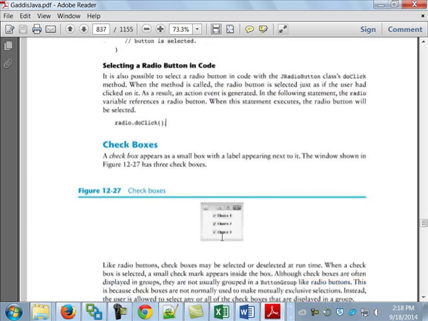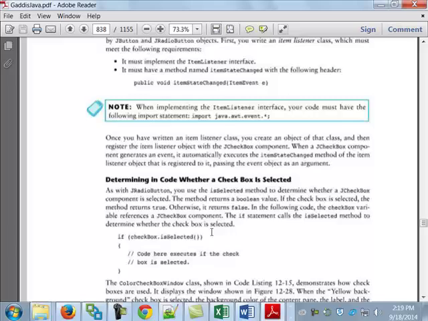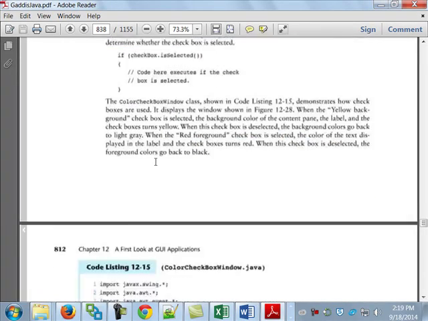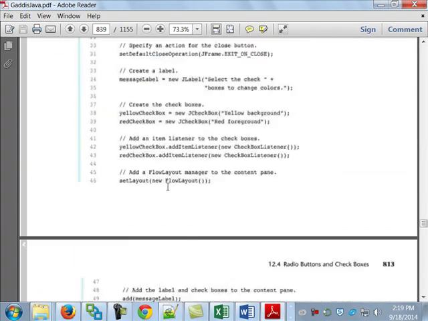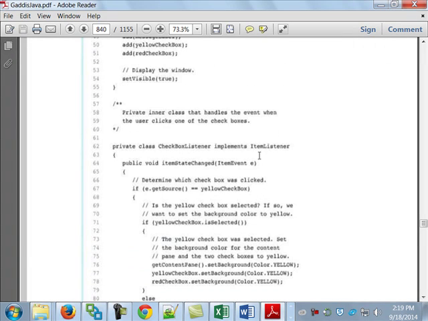Checkboxes, as it says, you know what those are, but notice how these will change. There's the is selected. That's the same stuff we saw before. But it's item listener instead of action listener. And instead of action performed, it's item state changed. Okay, so different controls have different listeners associated with them.